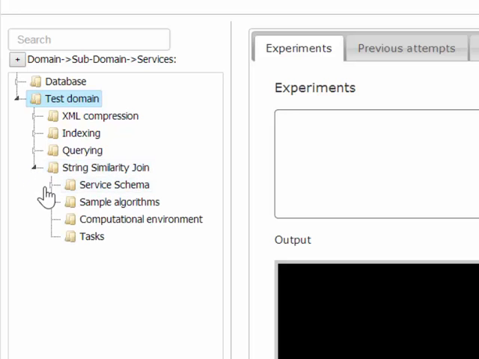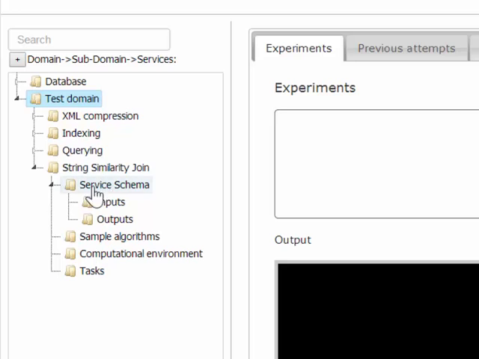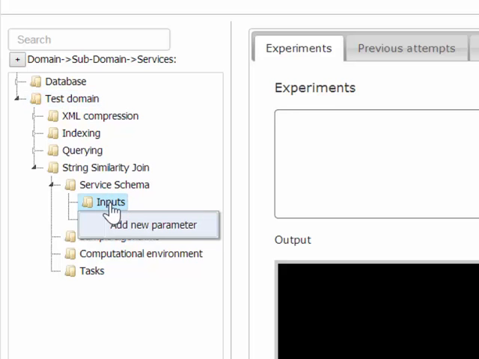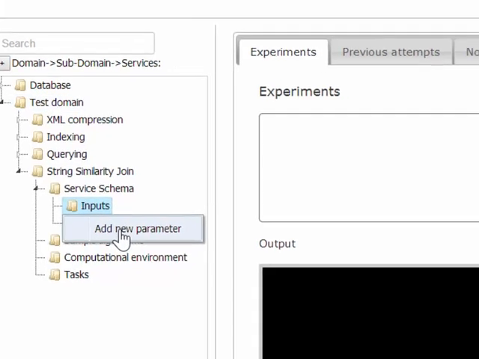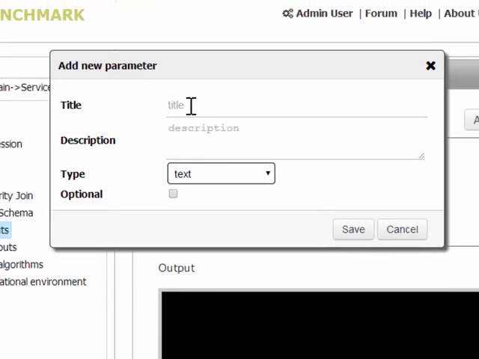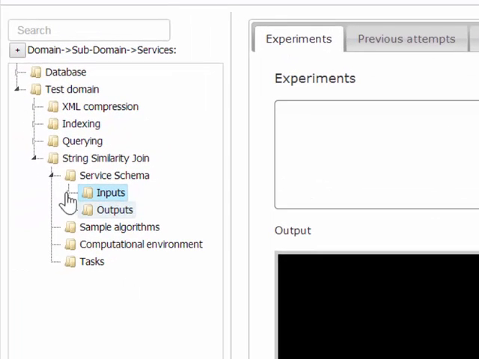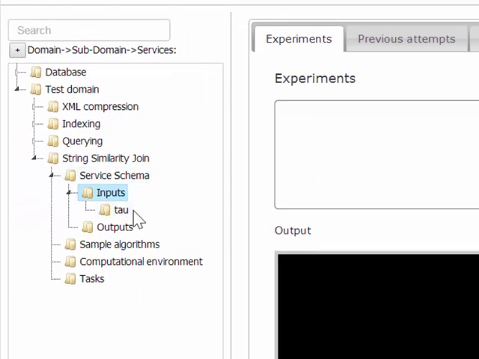Open that up. The system automatically creates all these components which we need to provide for the Liquid Benchmark platform in order to run an experiment. So we start from inputs. Right click on inputs and add new parameter. The first parameter would be DAU. It's an integer, and optional. Save, and we have DAU.